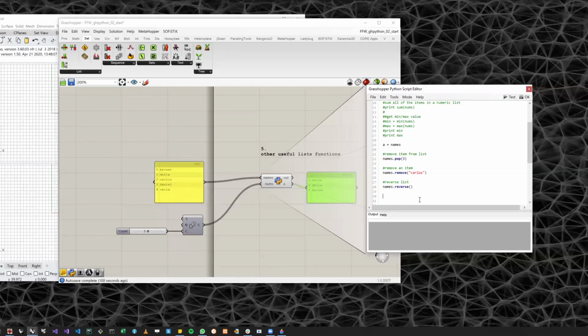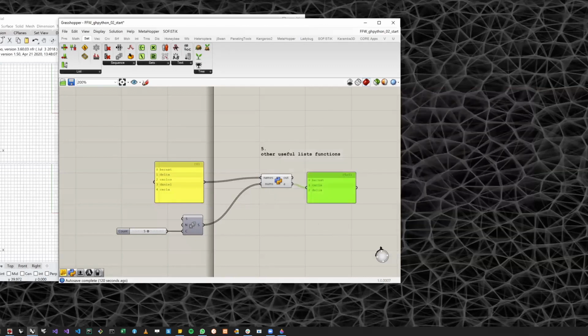And finally, sort a list. You can sort them alphabetically or numerically as well, from lower to higher with the sort function. Okay, and that's it. One minute passed, and I think I've covered pretty much everything that I want to cover.